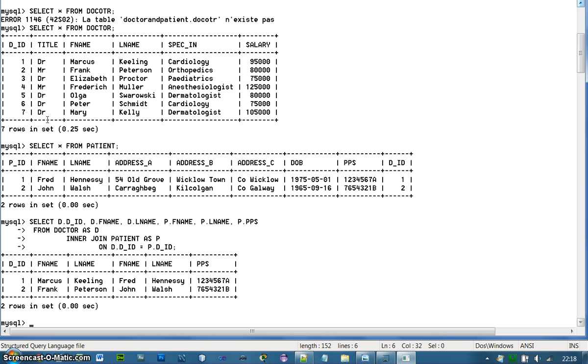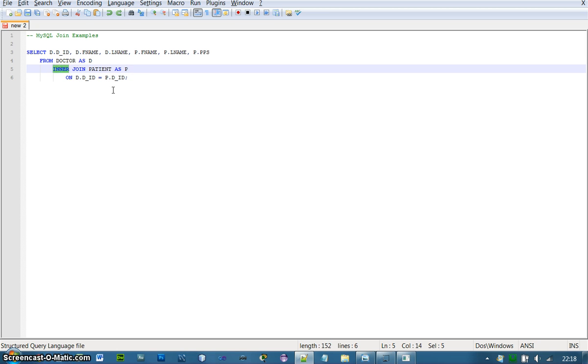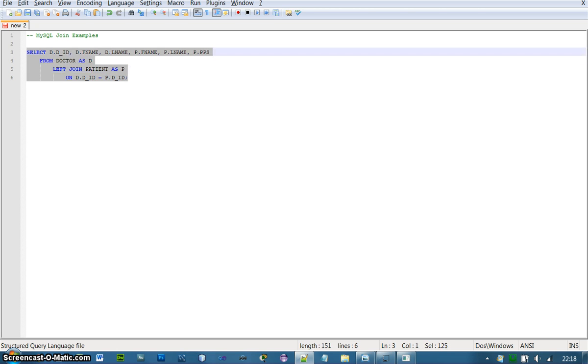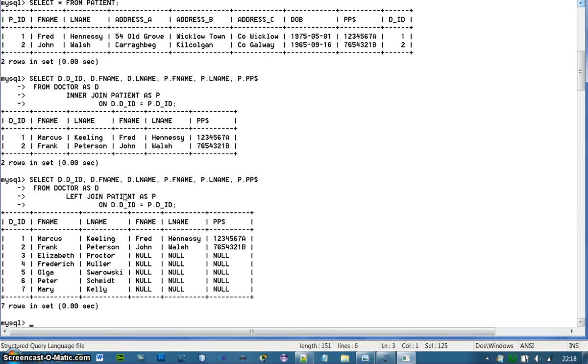But how do we get information on the doctors who don't have patients in this particular database? Well, we simply change the inner to left join. Go again, rinse, repeat, and now it's going to give you information on all the doctors, but we have this null value inside the rows for the doctor, because the doctors don't essentially have any patients except the first 2.